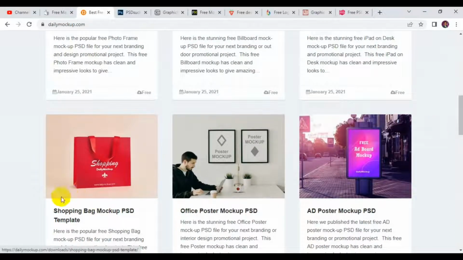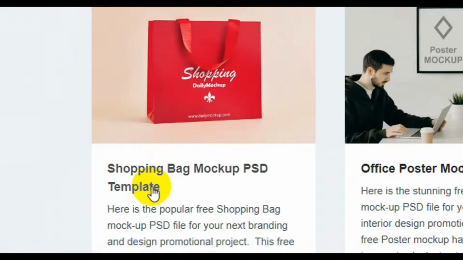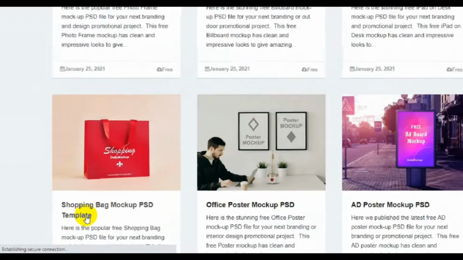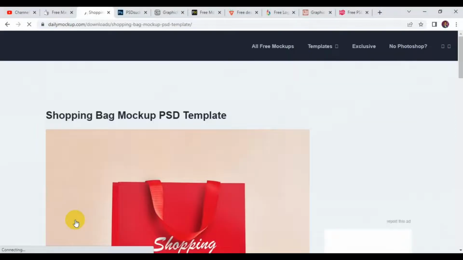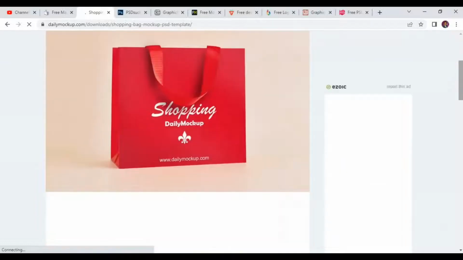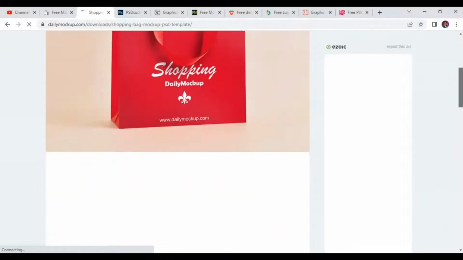Let's say, for instance, you are interested to download this particular shopping bag mockup right here. All you have to do is to click on the link. When you click on the link, it opens up in another page. From there, you can read through the instructions as far as uses of the mockup is concerned. And then when you scroll down, you'll be able to see the download link of the particular mockup.